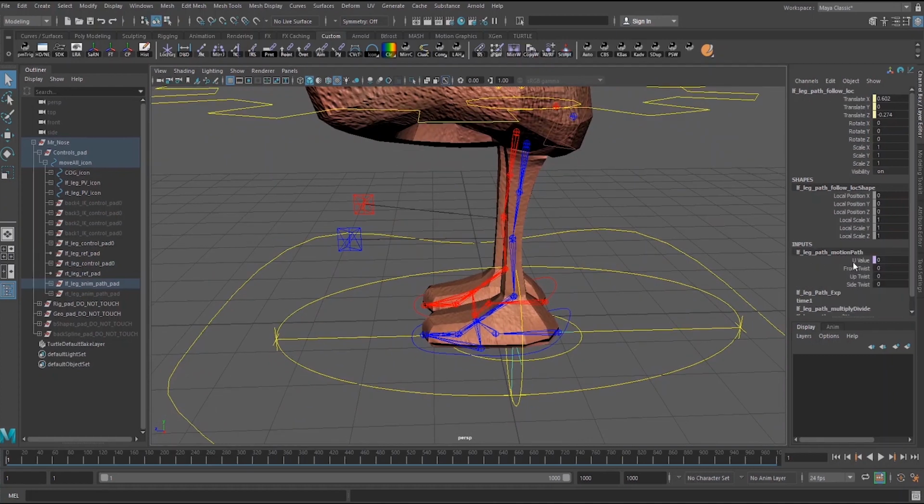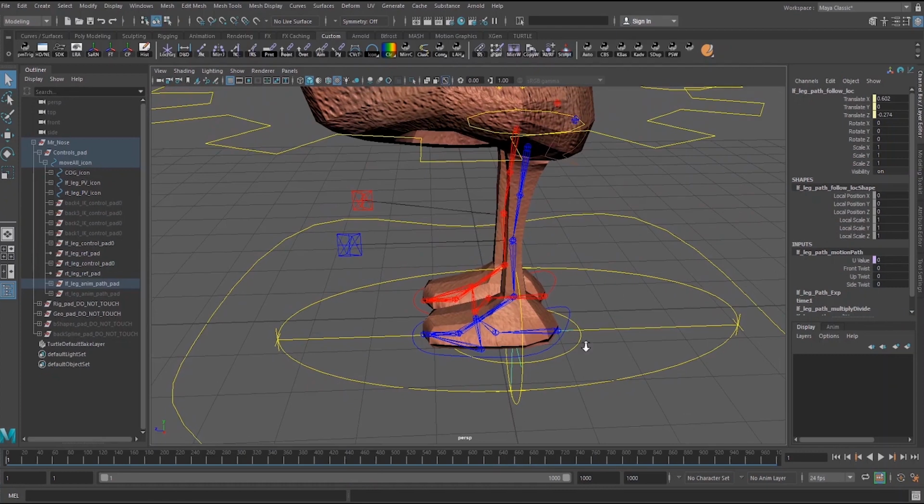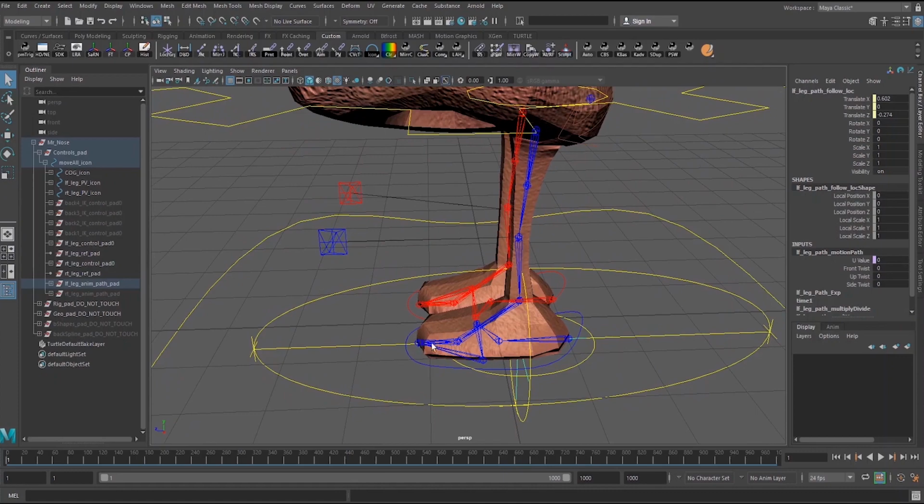And the key aspect here is this U value. It is a 0 to 1 value that allows the locator to move along the entirety of the path. And we've set up an expression to have it loop around. So this U value here is what is going to drive the rotation of these RFL joints.